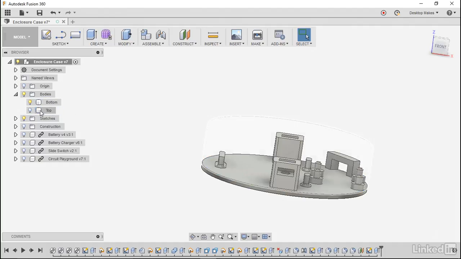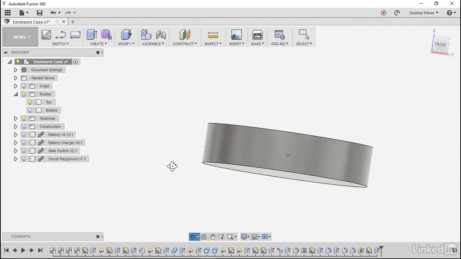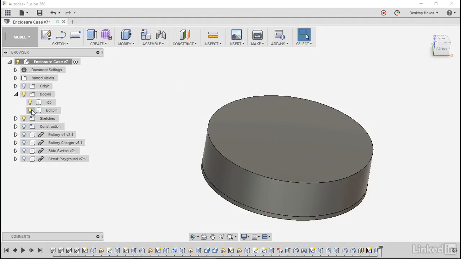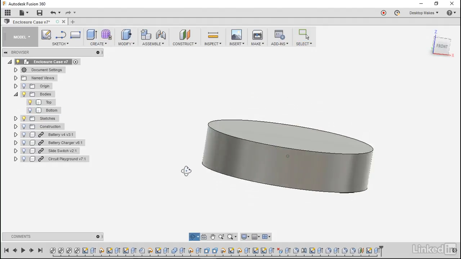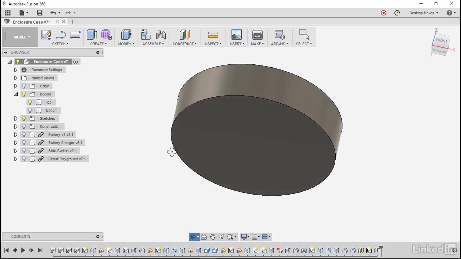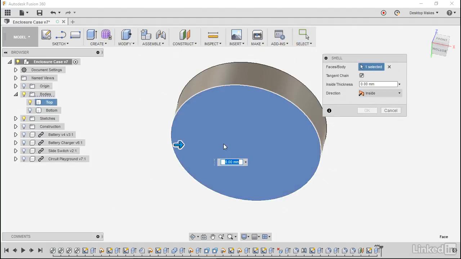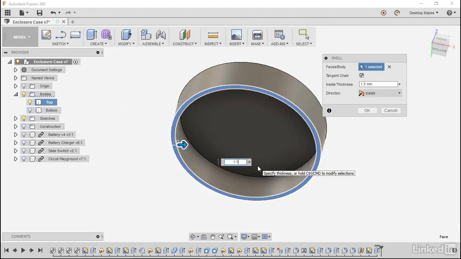Now it just makes sense that the top should be on top and the bottom should be on the bottom. So we're just going to drag, left click, drag top so that we see this little line right above the bottom, and then release. So now we have our top portion and our bottom portion. Okay, so let's just bring in our top, and we're going to need to hollow this out or give it a shell. So we'll go to Modify, down to Shell, choose that bottom surface, and we're going to shell this 1.5 millimeters and hit Enter.